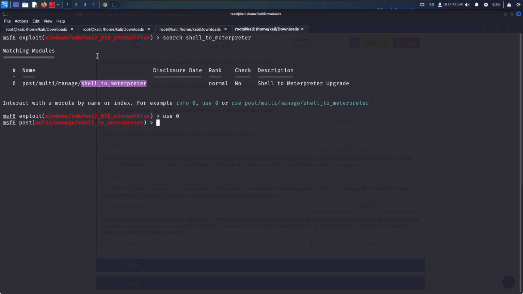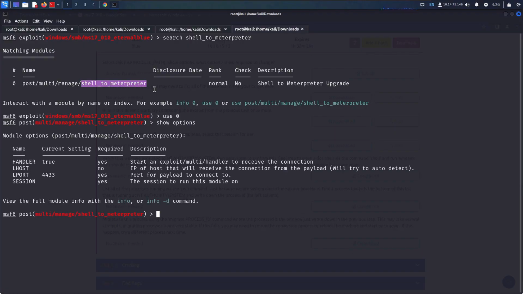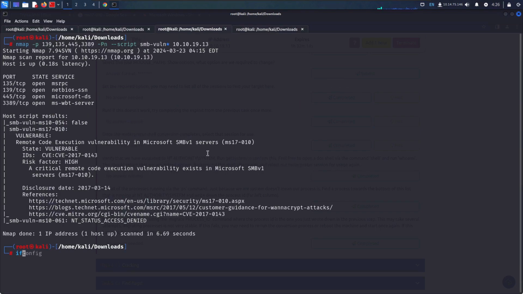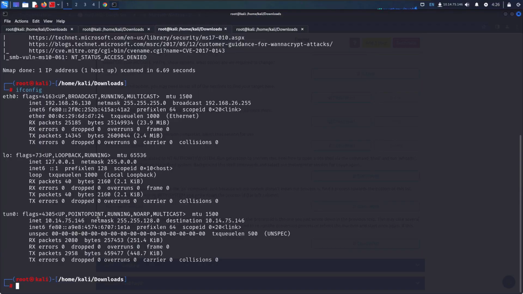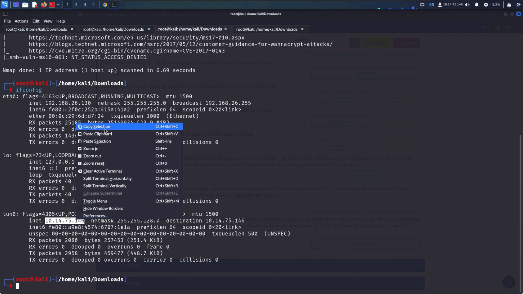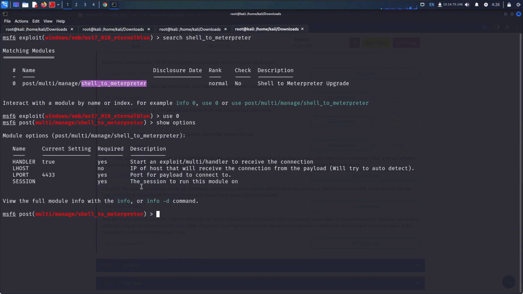Okay, you can clearly see I just shifted myself from this to this. Now the next thing you need to do is type show options to see what they are expecting from me. They are basically expecting the local host, so I'll need to provide my IP address. You just need to type ifconfig and copy the tun0 IP address. After copying it, just assign it. Type set LHOST and assign the IP address. And then the most important thing is you need to assign the session.